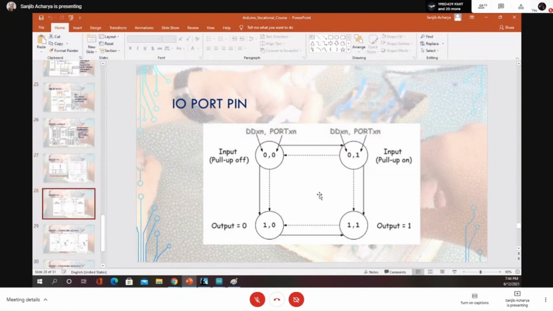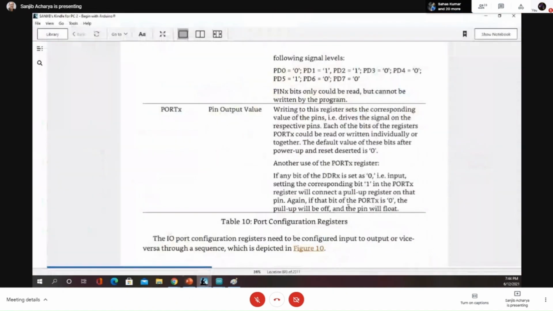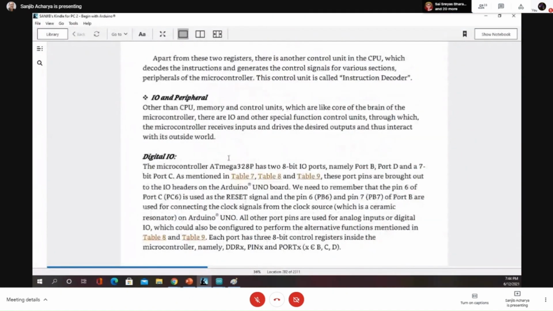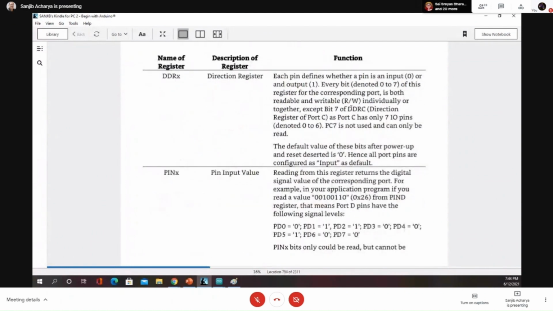Okay, then we are talking about these three registers, this DD. X stands for your port, so B, D, or C, and N stands for the number of the port pin. So if it is port B, then it's DDB, right? That's a register, or port B is the register. In my book I have mentioned a brief description here. In the Arduino website also you will find a similar one.